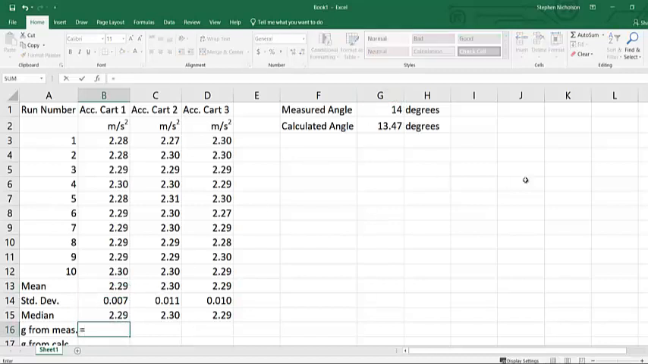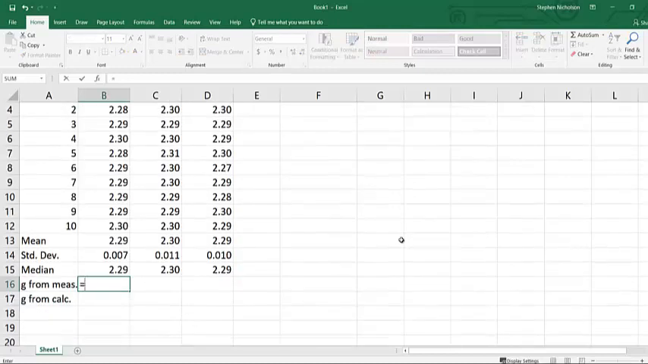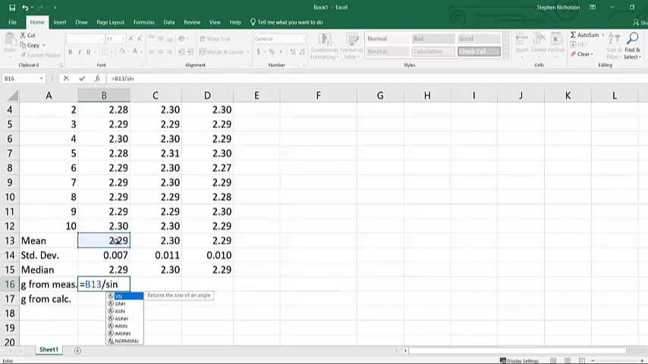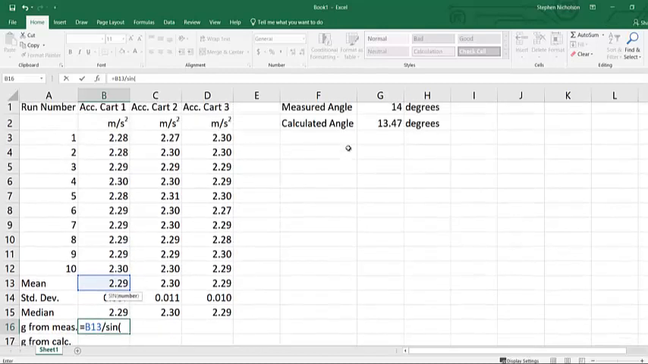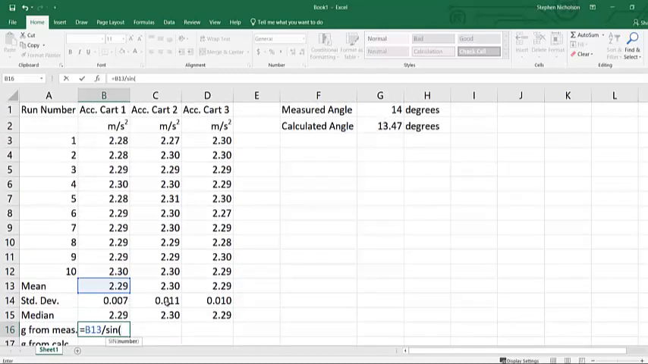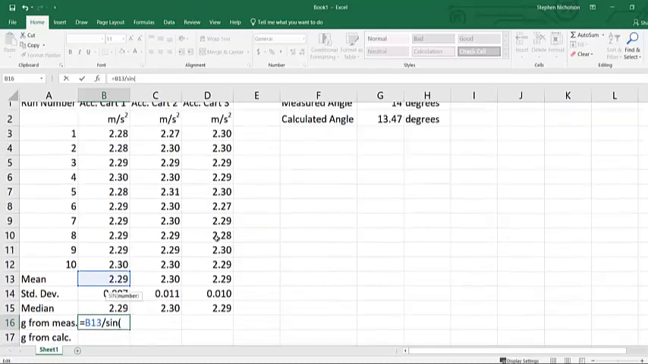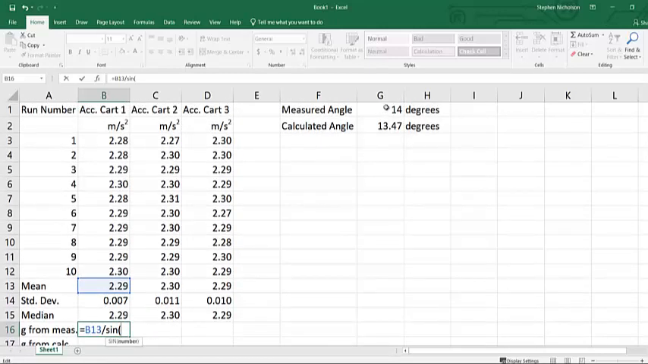So we're going to say equals, let's pull this down a little bit, equals the mean value, meters per second squared, divided by the sine of the angle. Now the problem is that Excel does radians, it doesn't do degrees. So we're going to have to take this angle measurement, 14 degrees, and convert it to radians. So to do that, you multiply by pi.